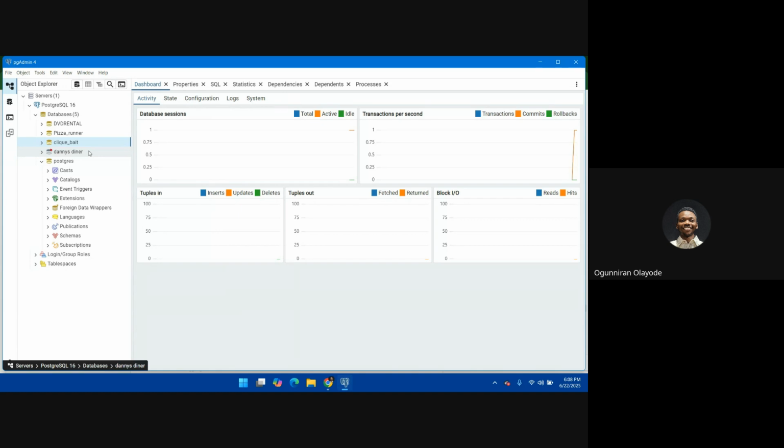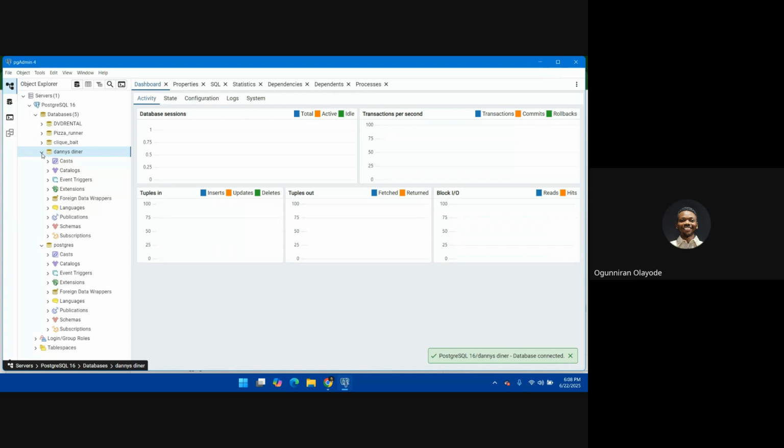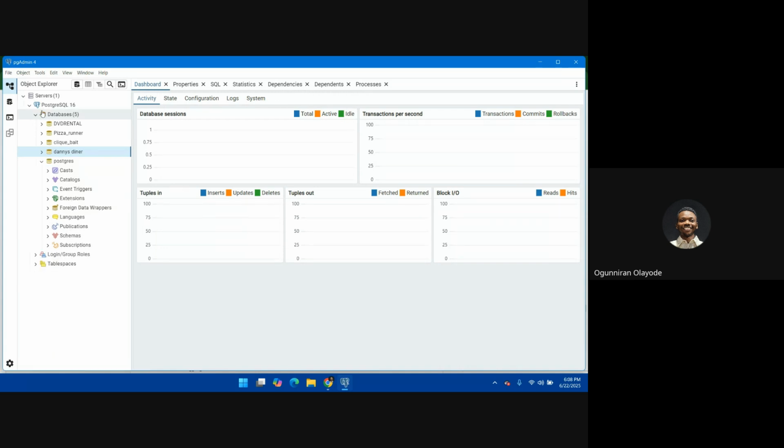So for the sake of this class, I'm going to be using the Danny's Diner dataset. This is how we are going to get the dataset. Just follow along. For those that are just working, let me delete this.